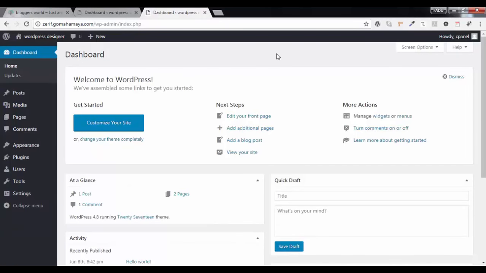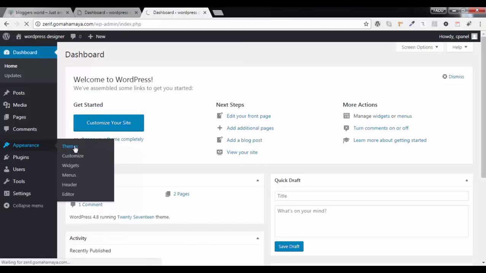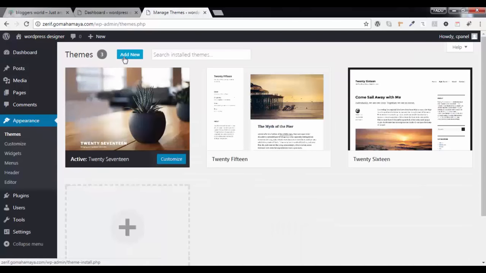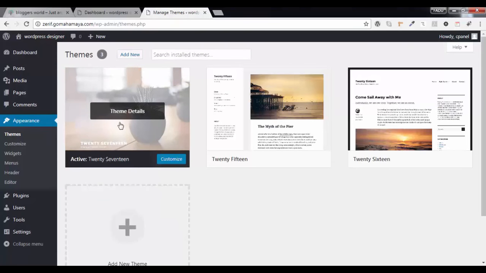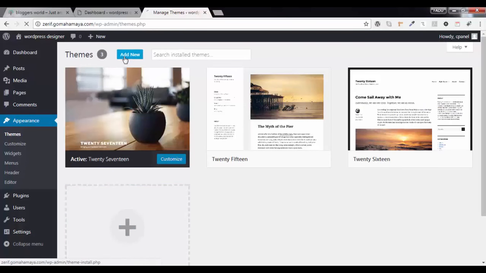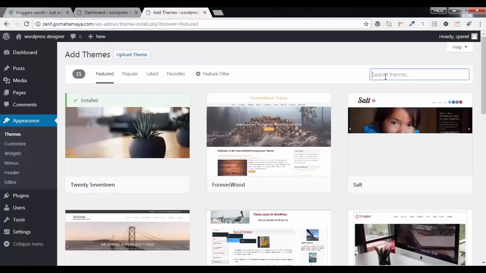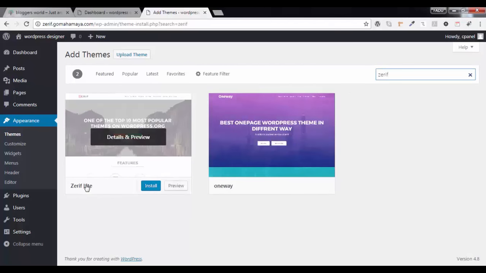Now it's time to install a very good theme known as the Zerif theme, which is SEO friendly as well as mobile friendly. And one more best feature of this theme is that it is a one page WordPress theme. So go to Appearance, type Themes, click on that and click Add New. By default the 2017 theme will already be installed in your dashboard, so nothing to worry. Click on Add New and in the search option type Zerif. Once you type Zerif, you'll get the option Zerif Lite. Click on Install, the theme got installed, and click on Activate.